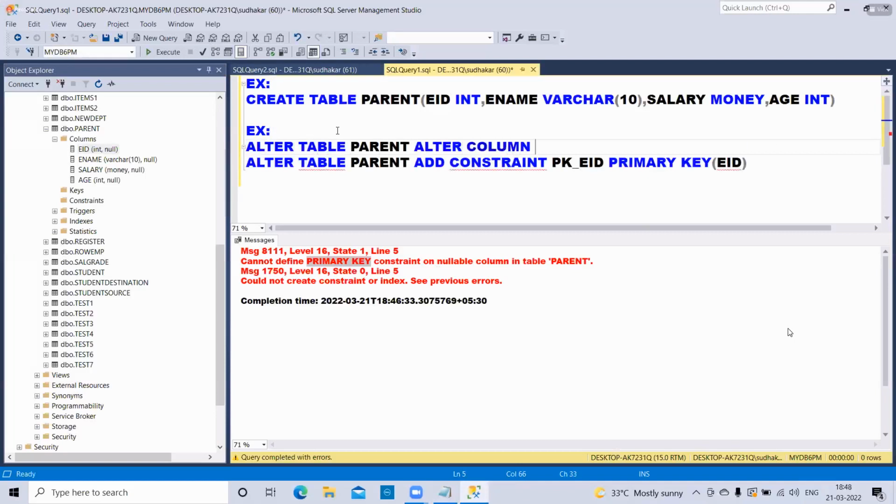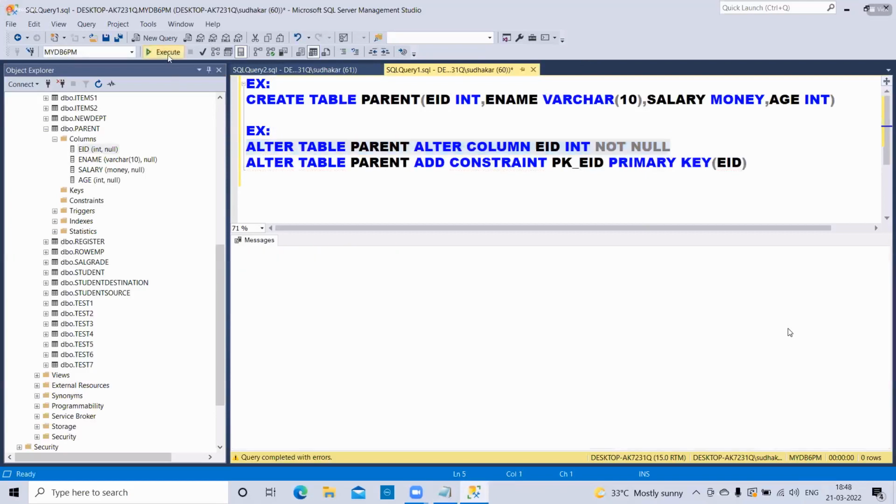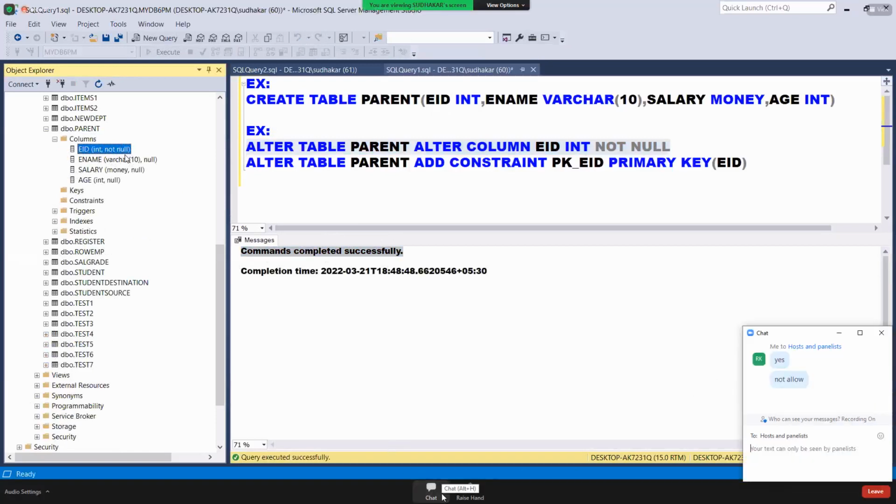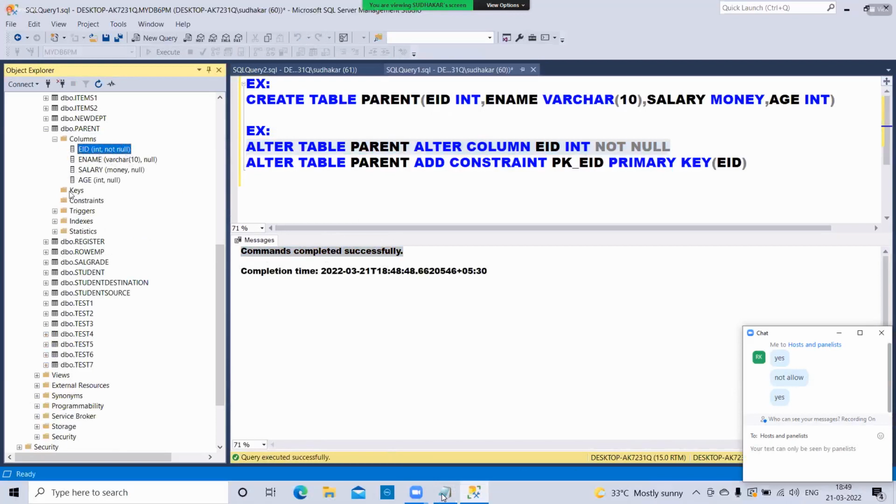Column is a predefined statement. Which column? EID, type is what? Integer, and I just made it NOT NULL. So this is the NOT NULL constraint we applied on your existing table column, and this is your syntax. Execute it now. The command completed successfully, guys. After that, come back to your columns and refresh, and see your EID column is converted to NOT NULL now.